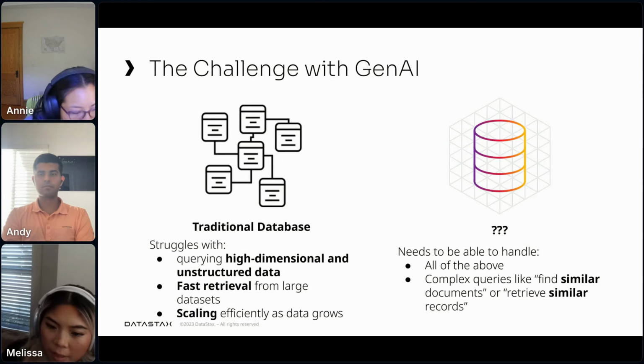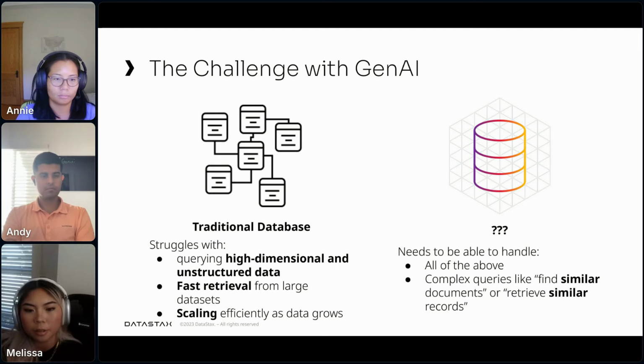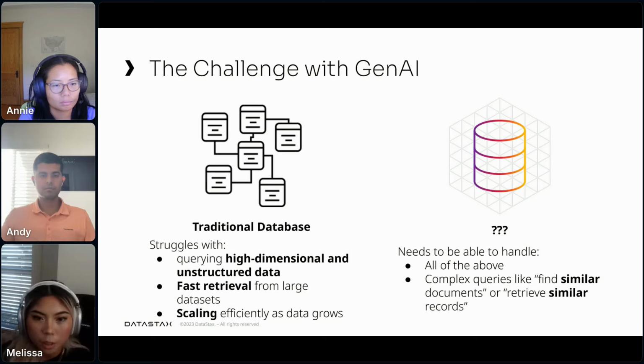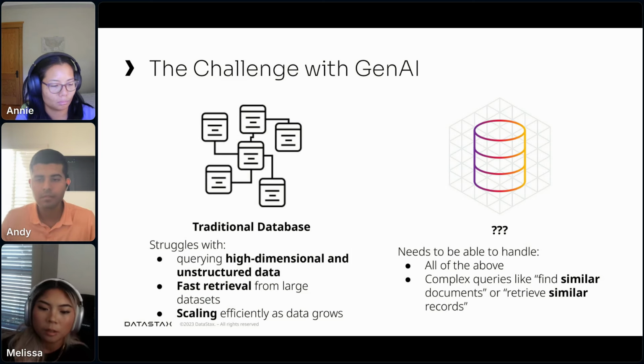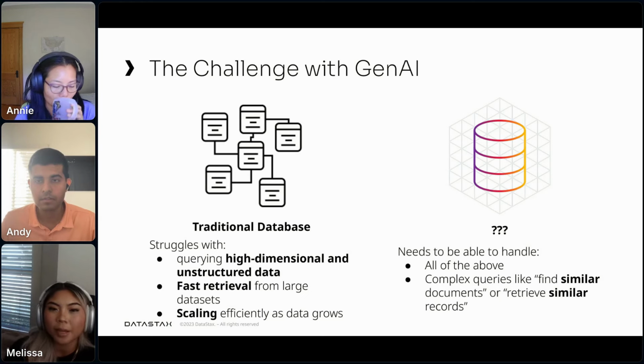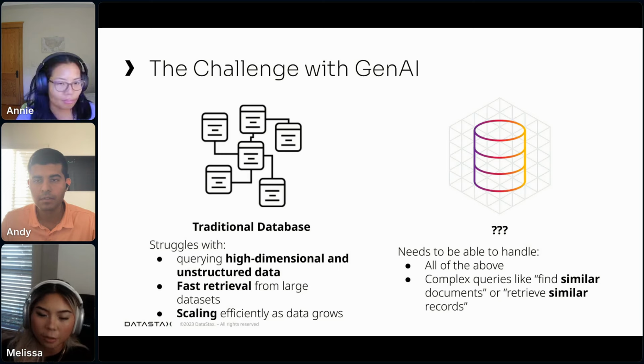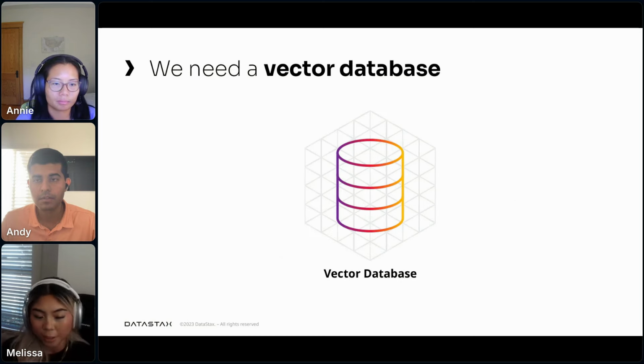And when I say complex queries, I'm talking about finding similar documents or retrieving similar records. In a traditional database, we're familiar with doing things with a structured syntax, maybe in a relational database, and it's all based off of keywords or specific operators. So having the flexibility to say, oh, find something a bit similar to this document that might have the same context as this, we need something to do that. So what can do that for us? It is a vector database.